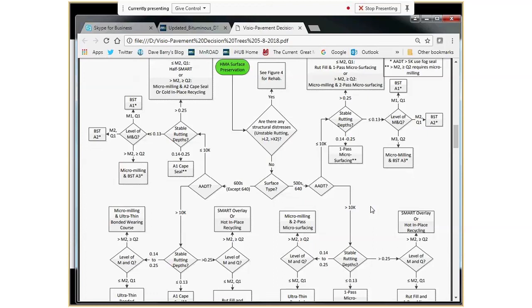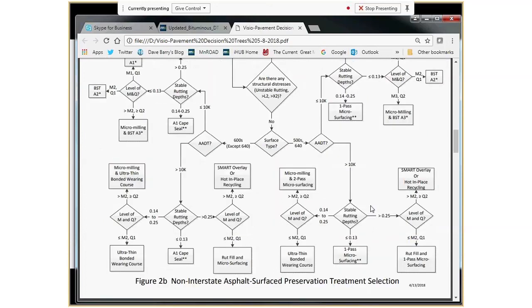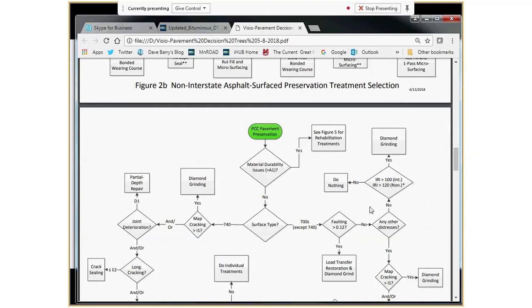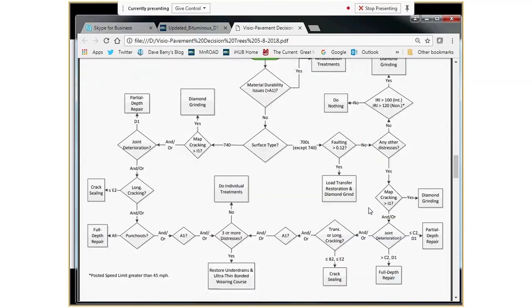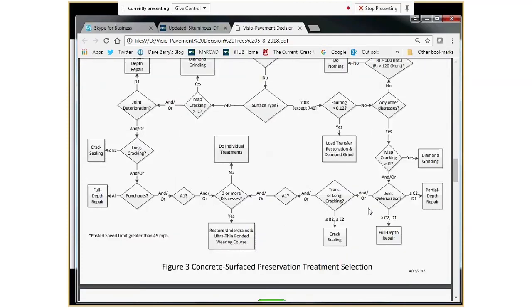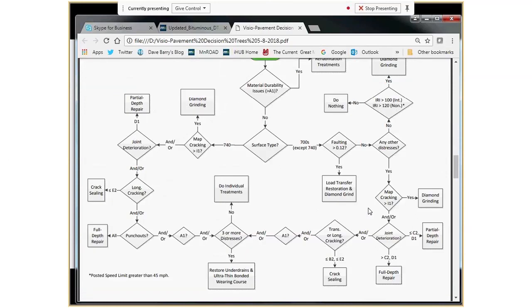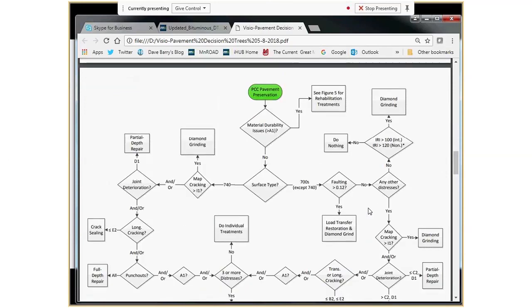The next one, which is concrete, this is more of a decision loop. We don't have a whole lot of bare concrete in Illinois. Generally, we ride it till it's dead and then we throw some HMA on top of it. So this is going to be something that's a little bit newer to us.